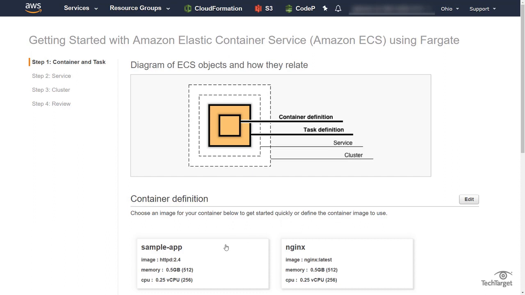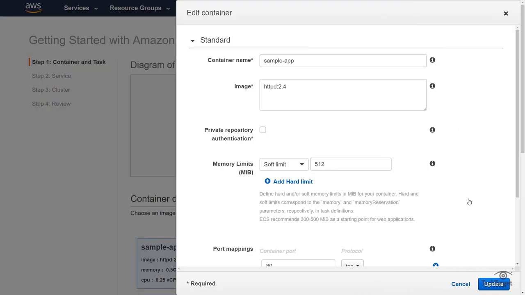Let's go ahead and click on the sample app, then Edit. Here we can provide the name of our container and also the image name. In this demo, we're using the built-in HTTPD image, but you could also use an image from any container repository.